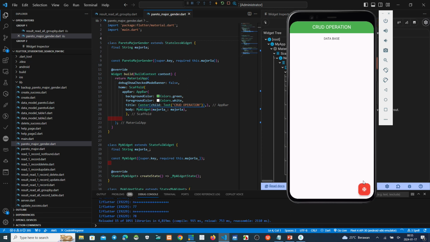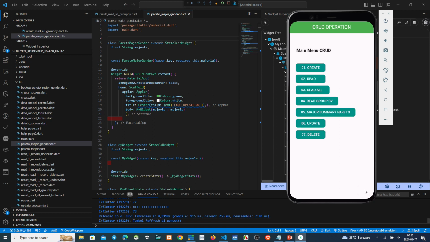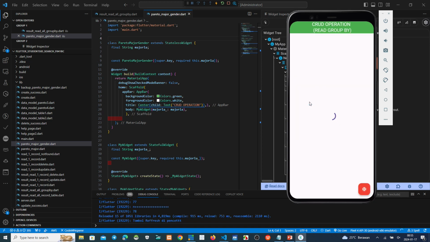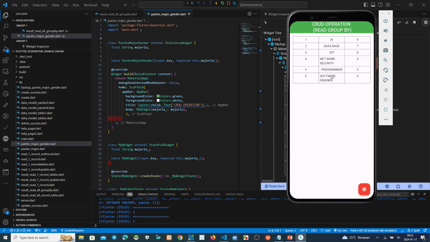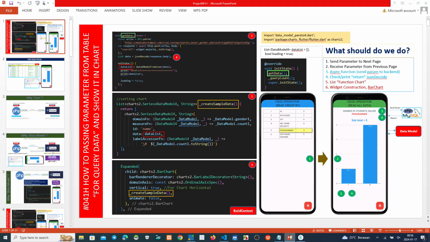Okay, if we go back to the menu, click here. Okay, and then click number 4. Okay, if we click this network security, click here. Okay, network security here. Okay, now we have success to send this parameter. If we click here, send parameter to this one, and then show it.